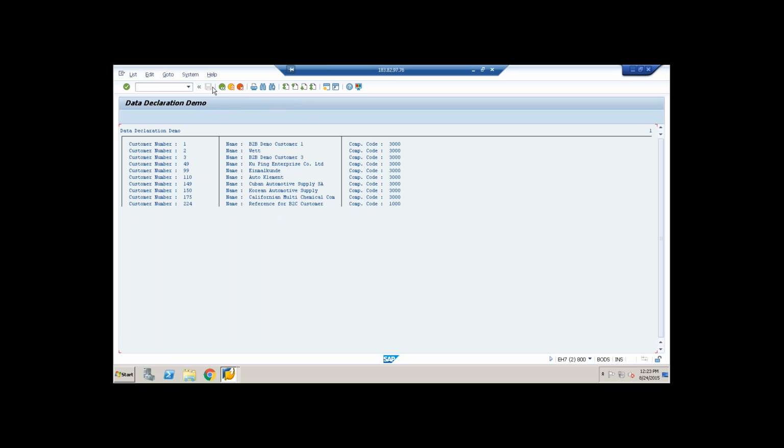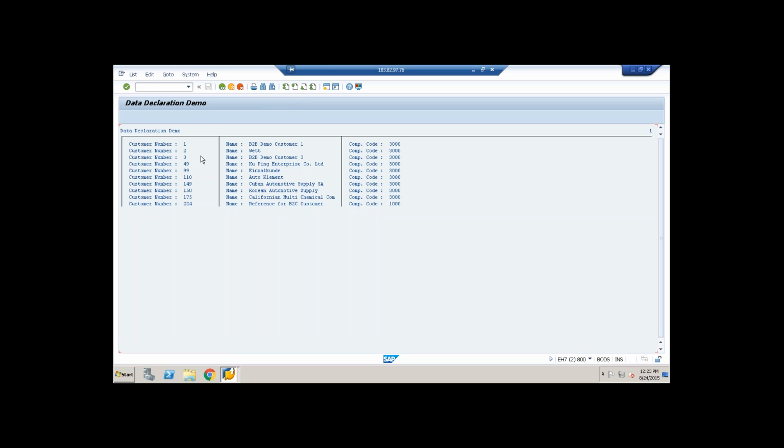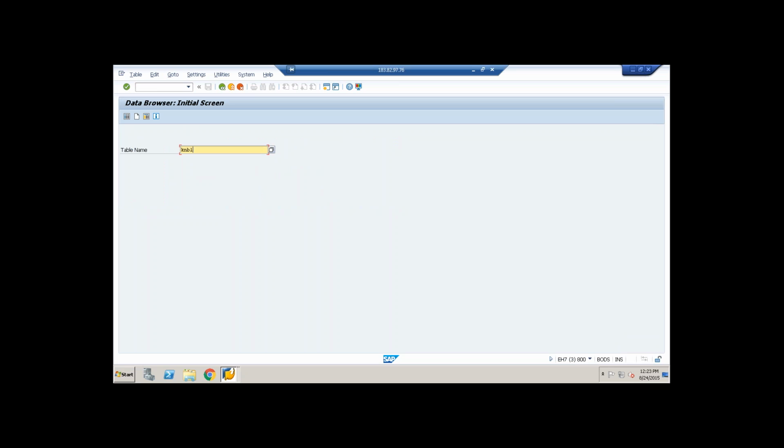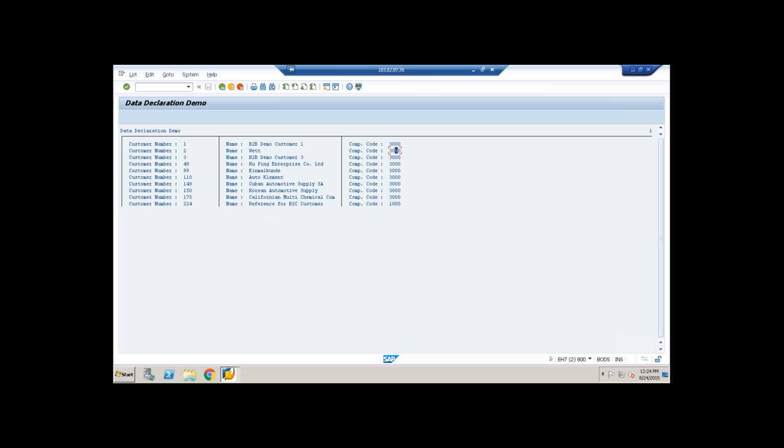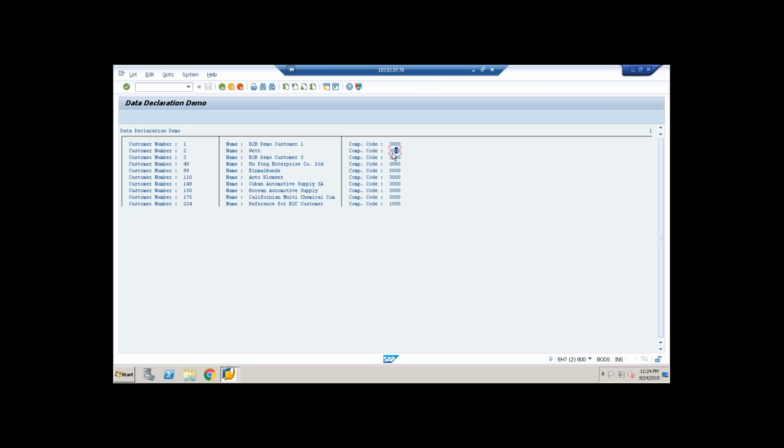See, in this case, it is one of the best examples I can give you. Customer number one belongs to 3000, 3000, 3000, 3000. But if you see at the database level, 2 does not belong to 3000 at all, and 3 is blank. Correct? I will go to /OSC16 and see the KNB1 table. 2 does not have any record in this table at all, but then also it is showing 3000.